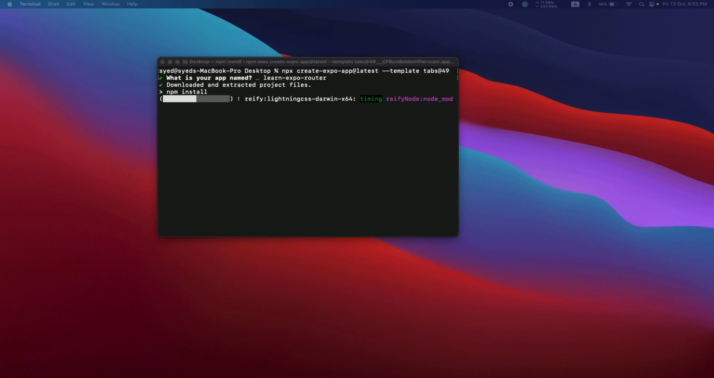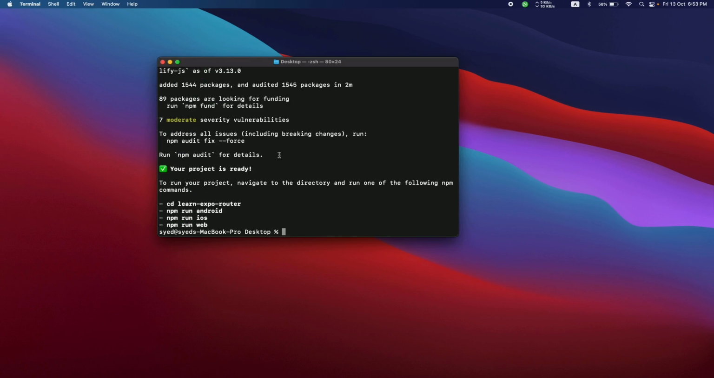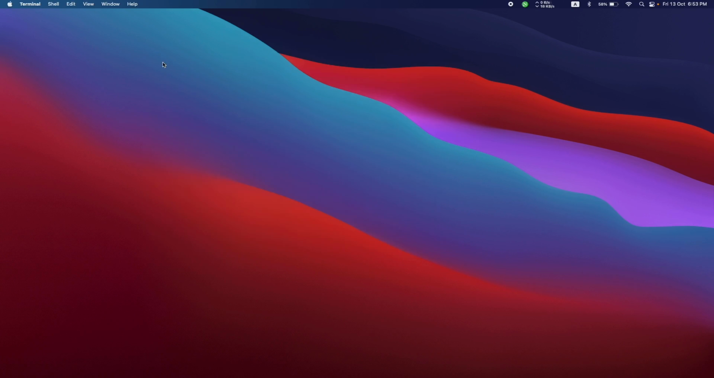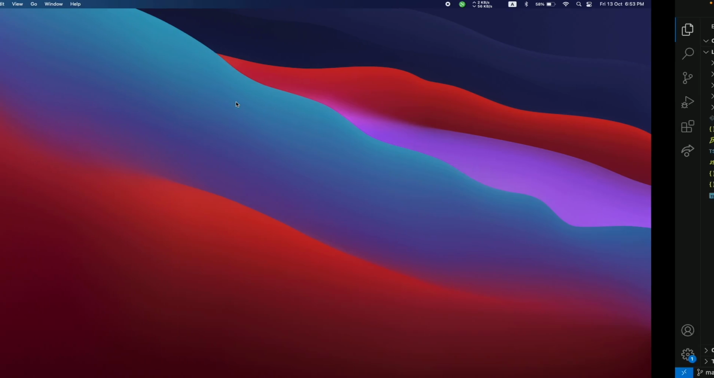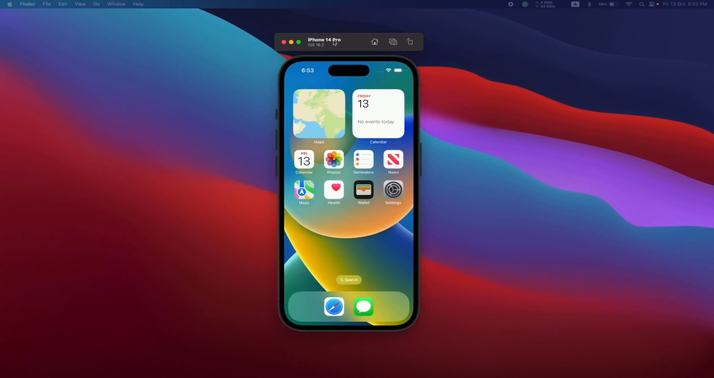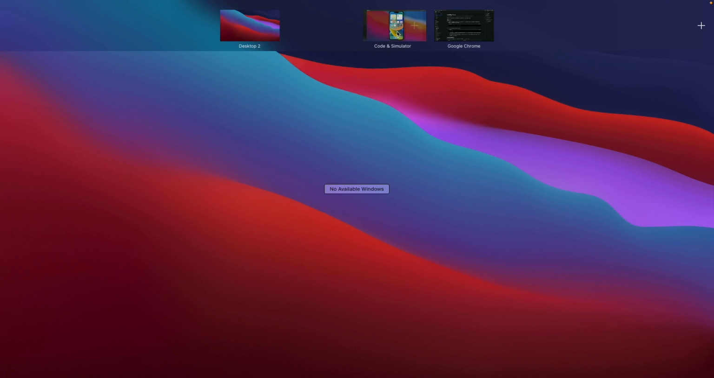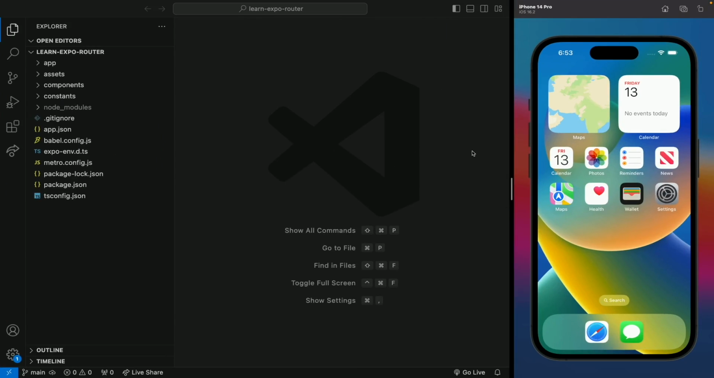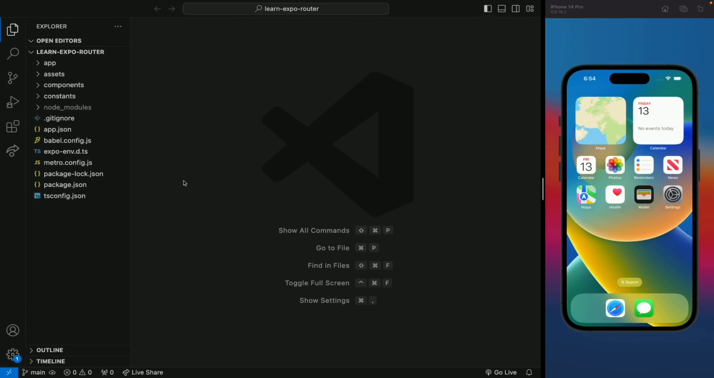This is going to take a couple of seconds to load all the boilerplate code, and once it's done we can close the terminal. Let's just give it a second. Okay, so it's finished. Now we can close the terminal and open the code in VS Code. Let me just drag that here and let's make it full screen. I've already opened the simulator, so let's make it full screen as well and adjust both of them in one screen like this. And let me make this smaller and this one to side.